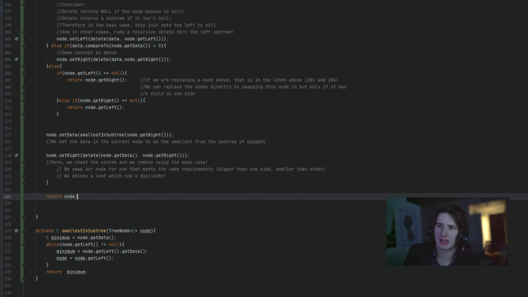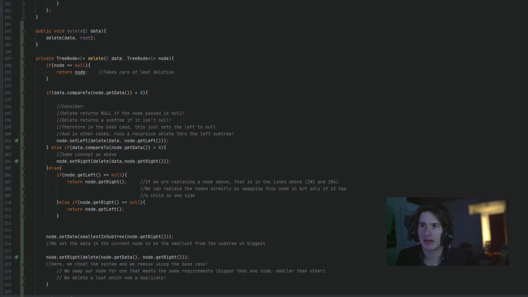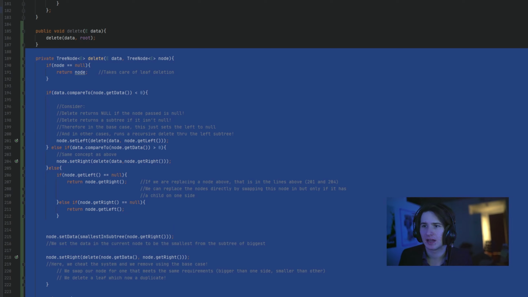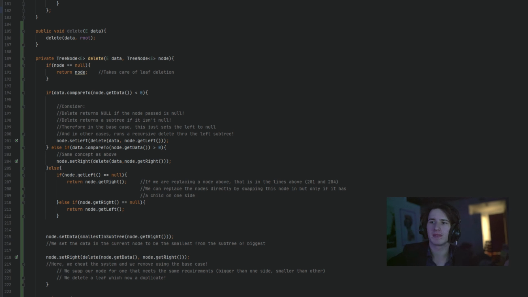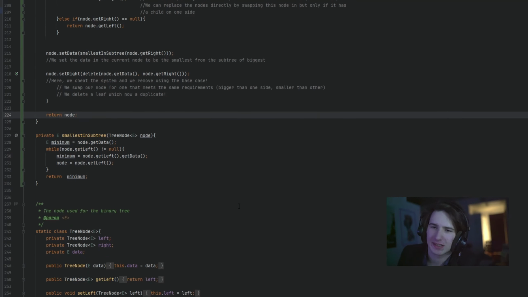Right, and this now covers all the cases for deletion. And this is how we delete something from our subtree. The delete method is by far the most confusing and the hardest method of a binary search tree. And it gets even harder when you combine it with a heap. But this will hopefully make the concept make sense.